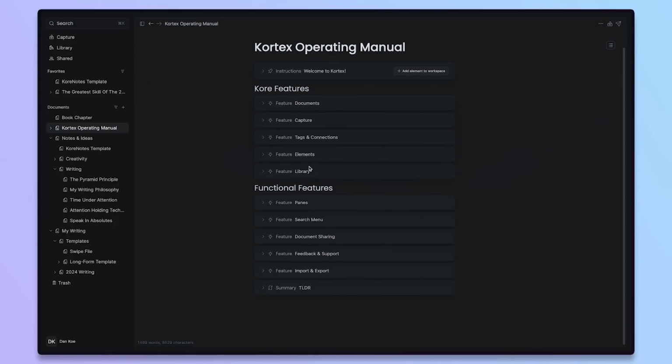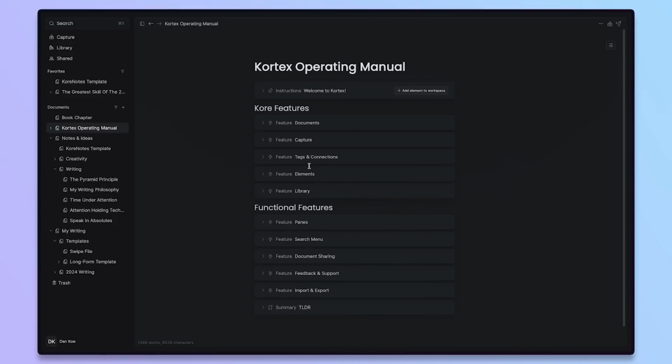With all of that said, that was quite a lot. That's it for this product tour. So I hope you enjoyed it. Again, if you have any questions, please join our community. I hope you build some incredible things inside of Kortex. And if you want to take it even further, just take the Second Brain course.